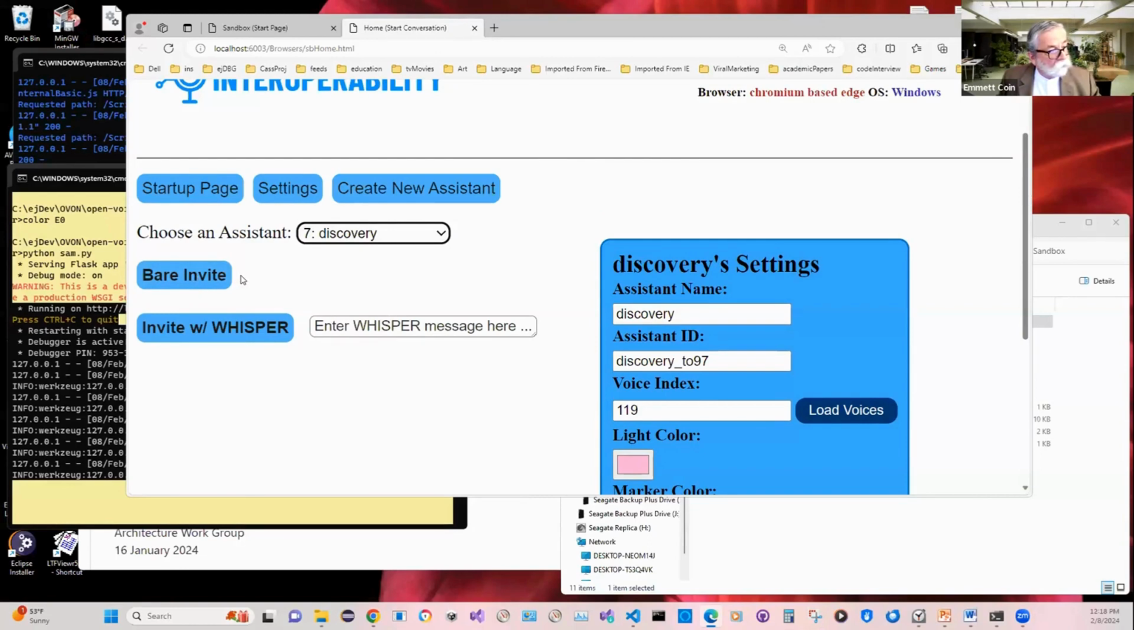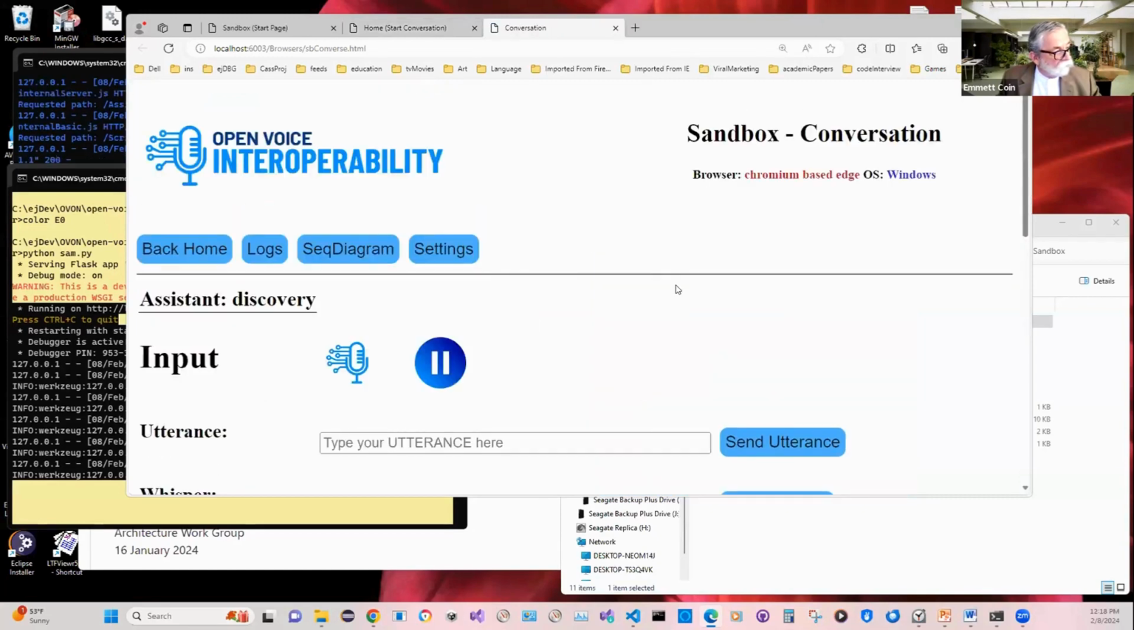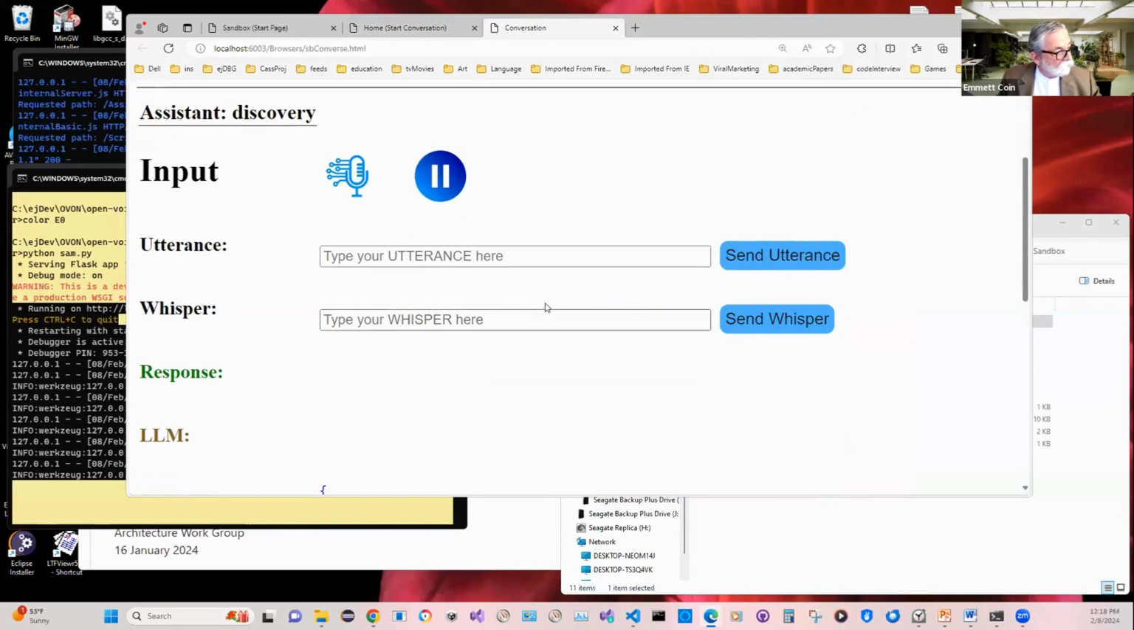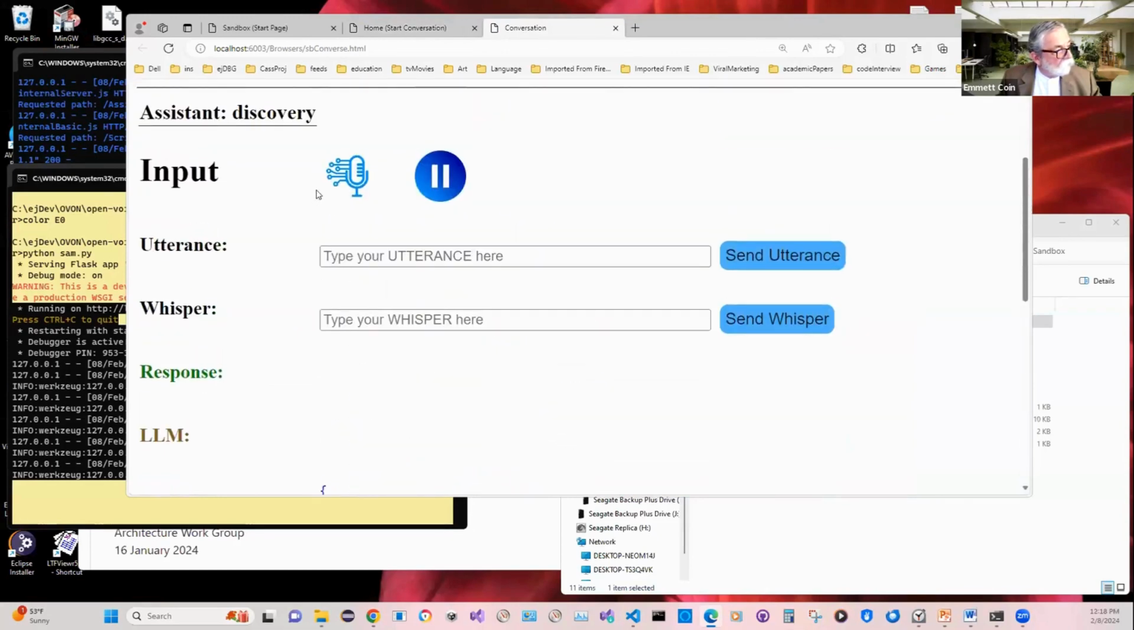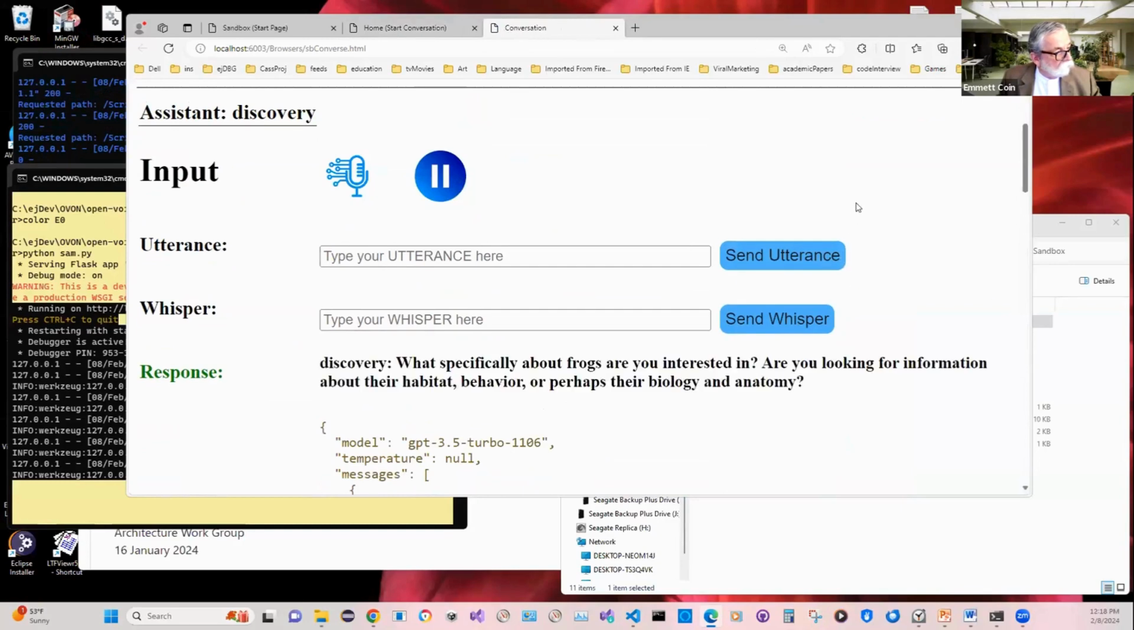How do you find out what kind of assistant you want in the future? It doesn't say anything right now, but if I sent it this invite to start, I could say, I want to know about frogs. What specifically about frogs are you interested in? Are you looking for information about their habitat, behavior, or perhaps their biology and anatomy?